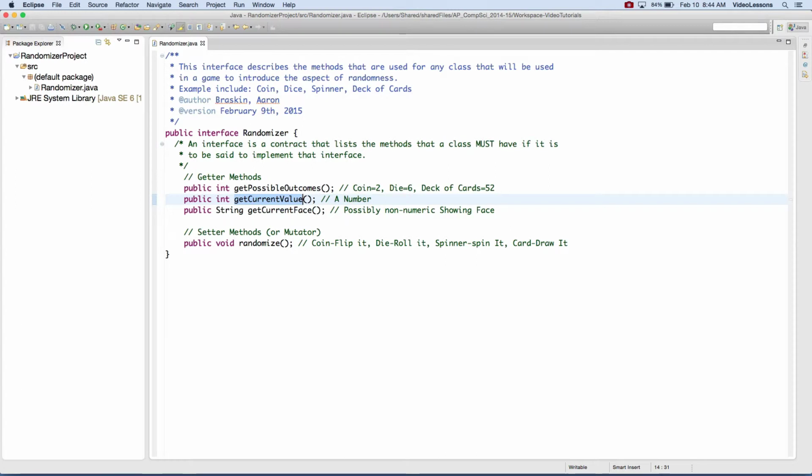Which leads us to our third method, which is the getCurrentFace method. And in this case, we're going to get a result that might not be numeric. For example, in the case of a coin, we would get heads or tails. In the case of a die, of course, we would still get a numeric value, represented as a number. And then, of course, we would have the example of a card, which would have a string saying something like ace of clubs, or two of diamonds, or queen of hearts.